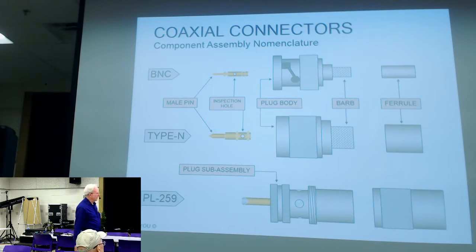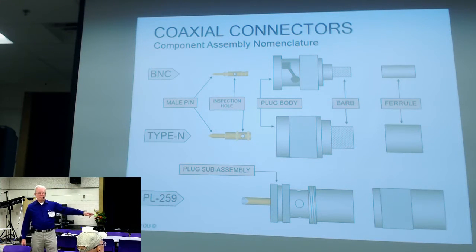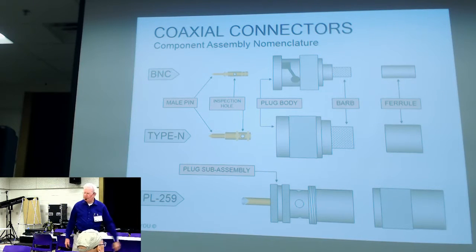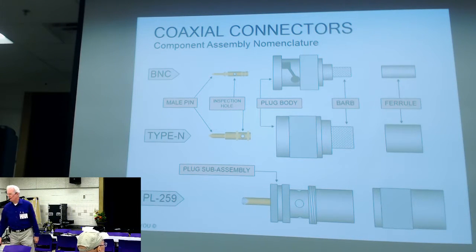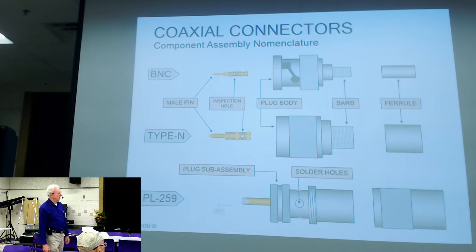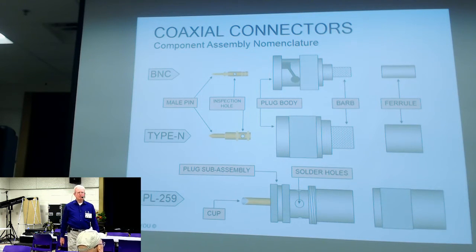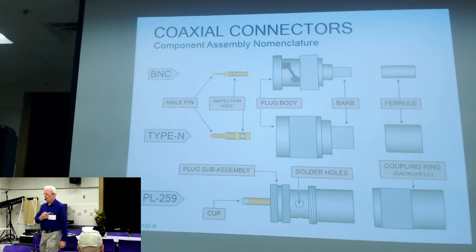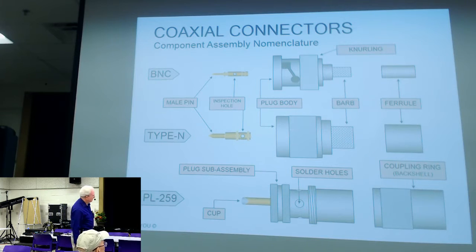Okay, plug assembly. All the gray-haired guys in the audience, remember the PL259? How many of those have we done in our life? Good God. The plug subassembly, we have the four, count them, 4 solder holes. And the cup, which in the military we cupped it over, made it nice and round. And then the one you always forgot to put on, the back shell. Remember that? You always forgot to put that on. You get a nice solder job and you forgot to put it on. I've done that numerous times. Boy.